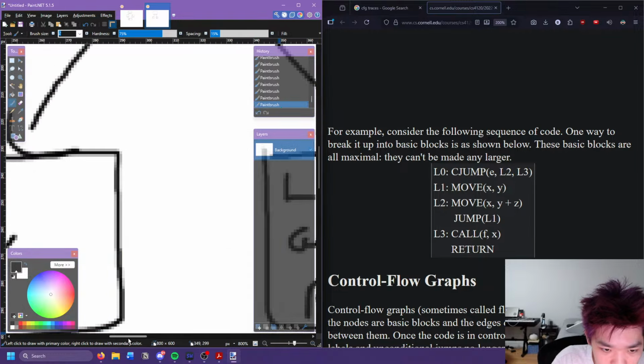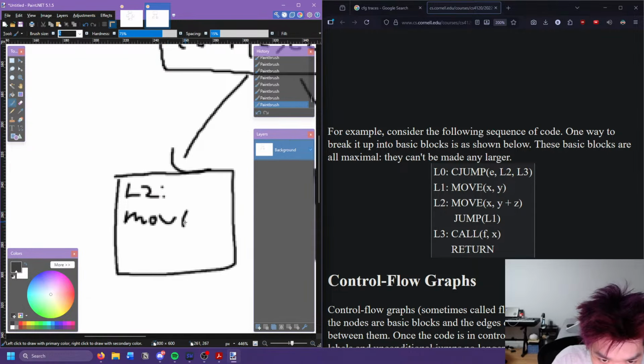Sorry, I am really struggling to draw for some reason. This is an X. Y plus Z. And then jump.